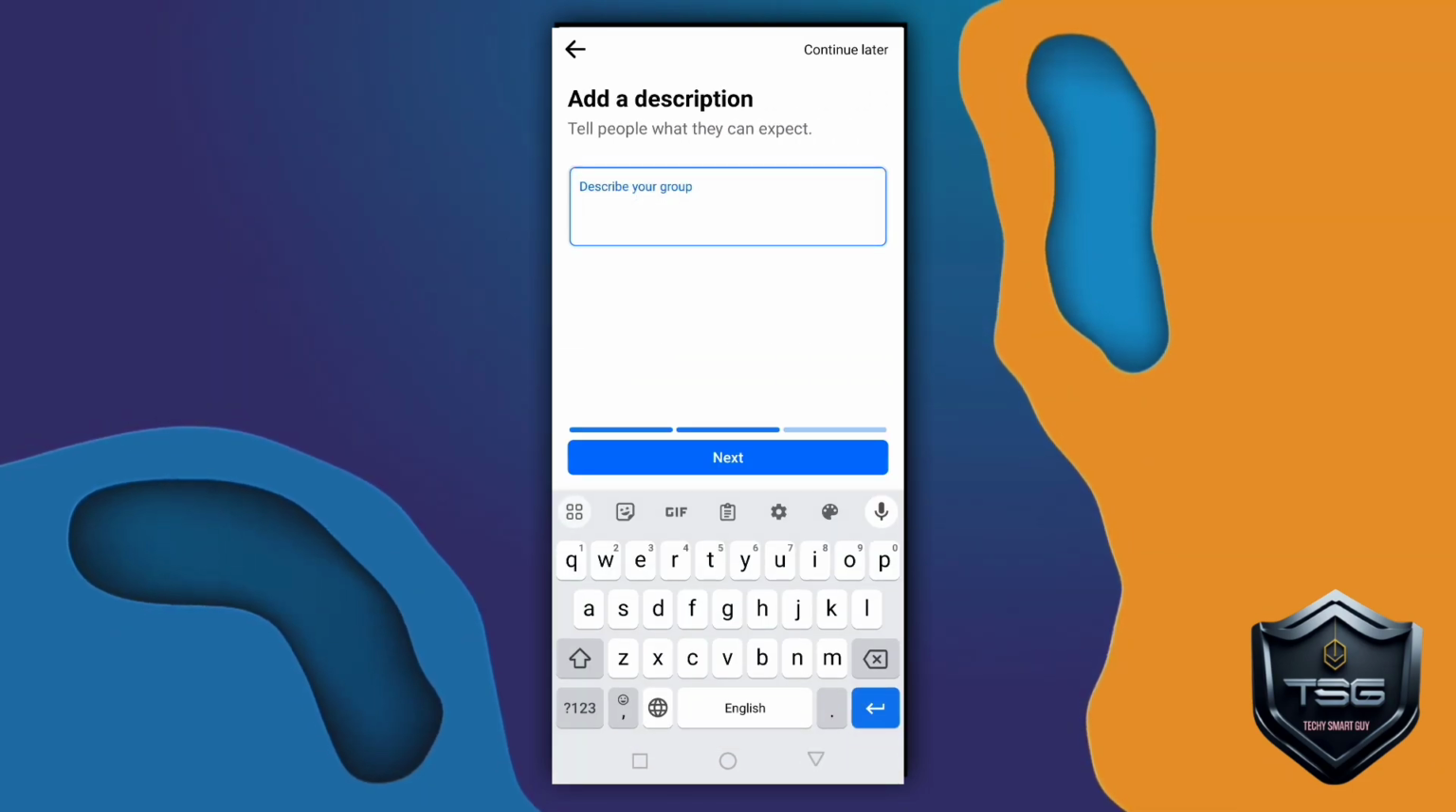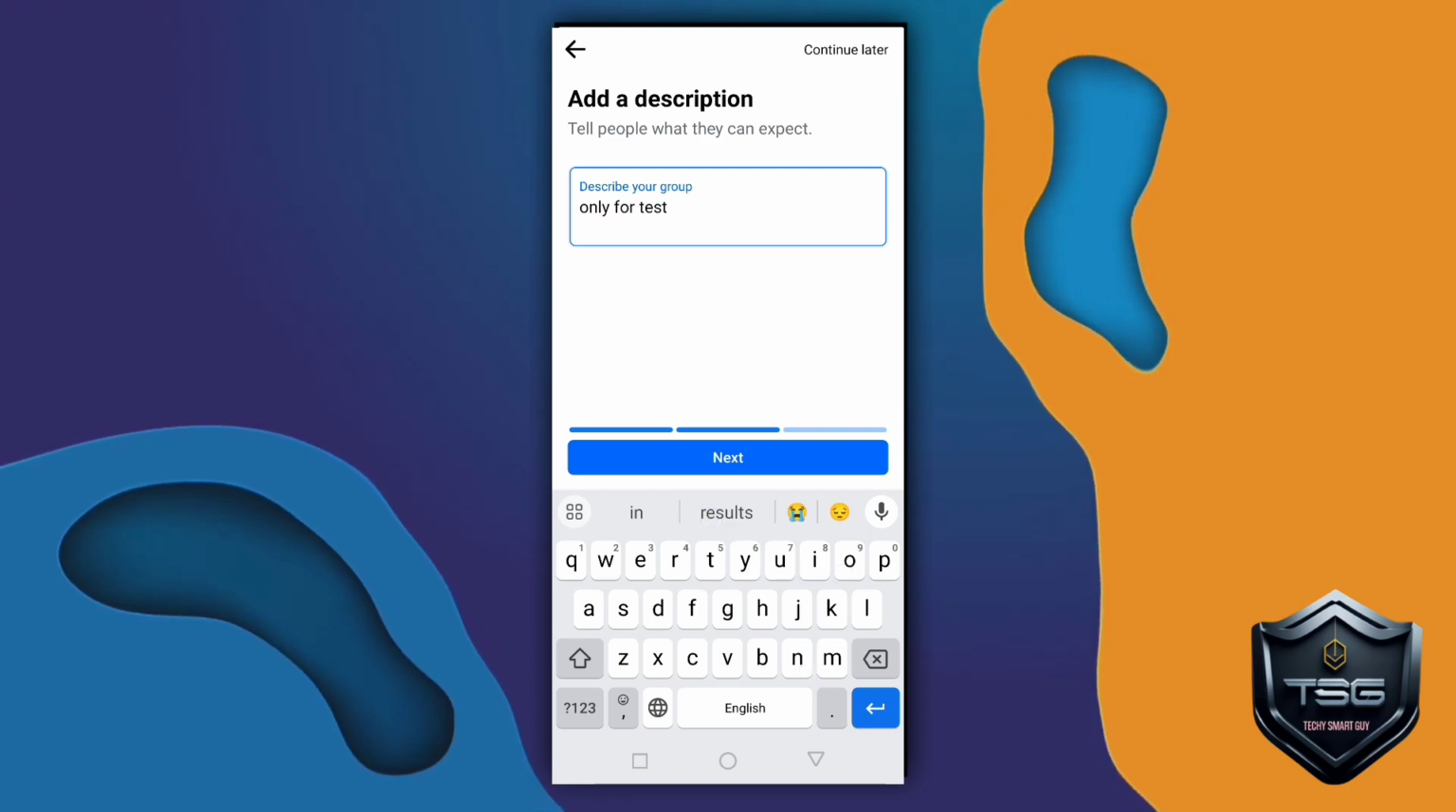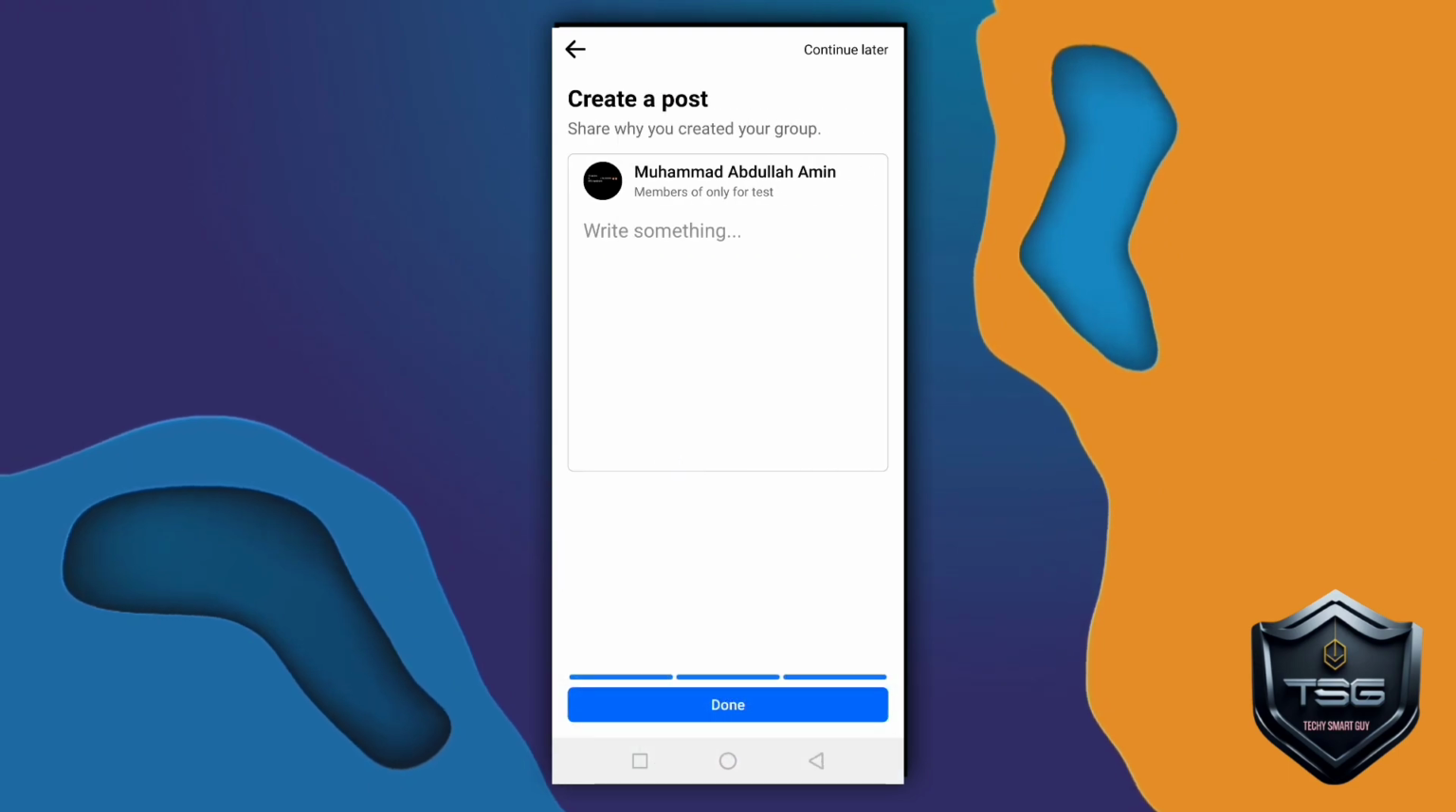After that, write a description for your group. You write about your group in the description. I'm just writing the test description. Then click on the Next button at the bottom.